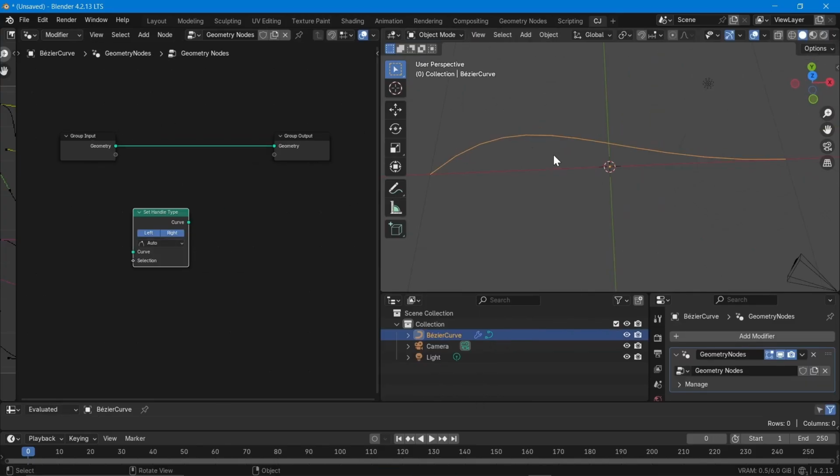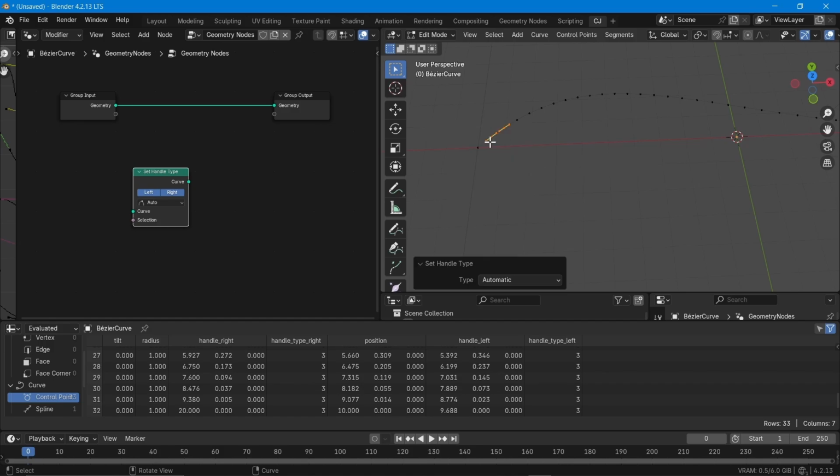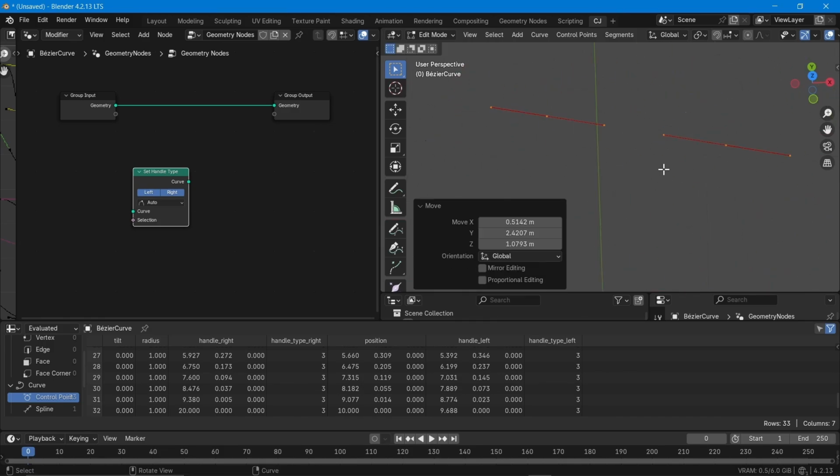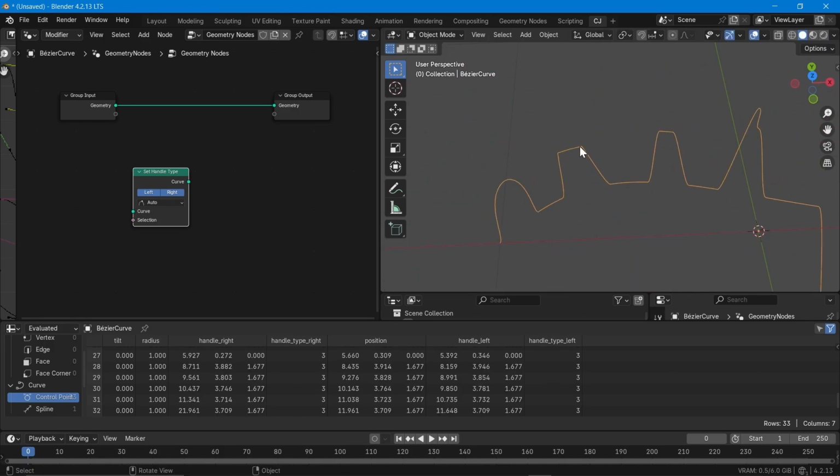Hey everyone, welcome to another video on Blender Geometry Nodes. In this video, we will see about the Set Handle Type node. This is part of the curve write nodes section.